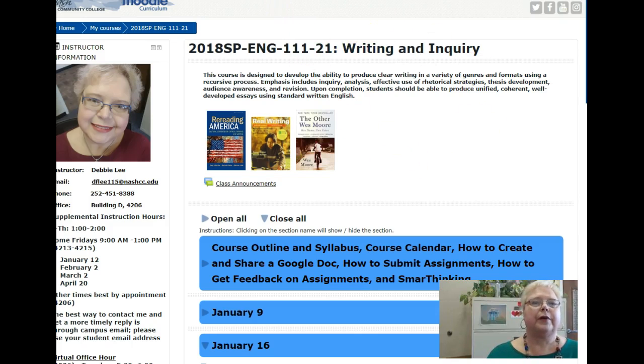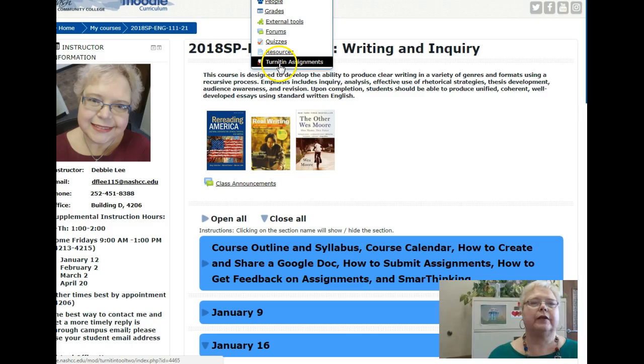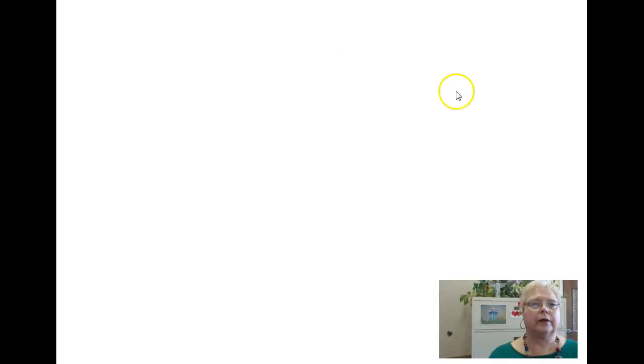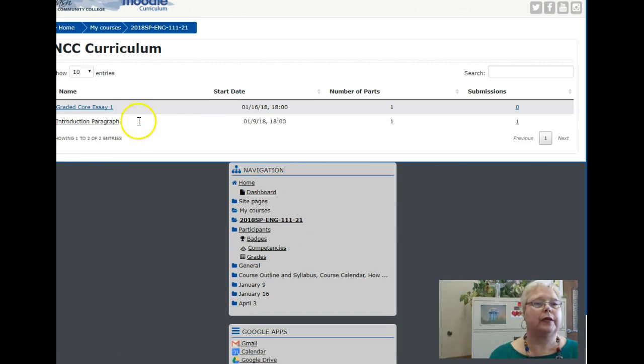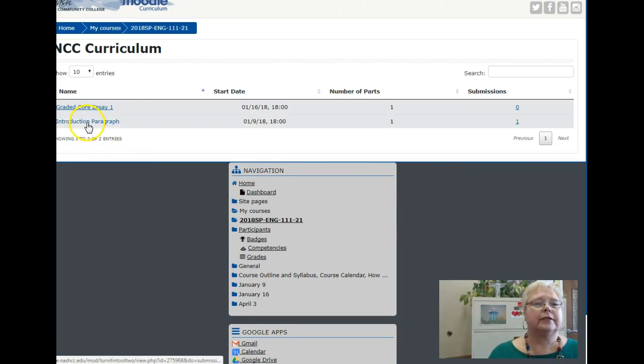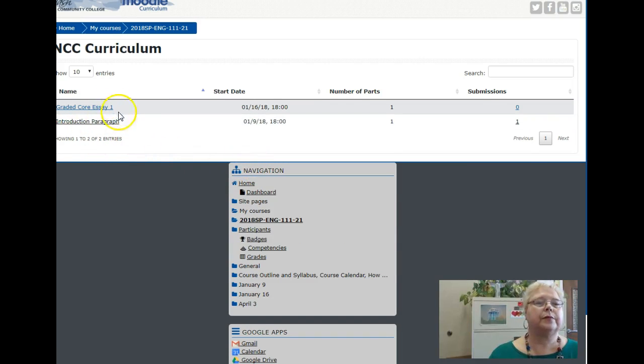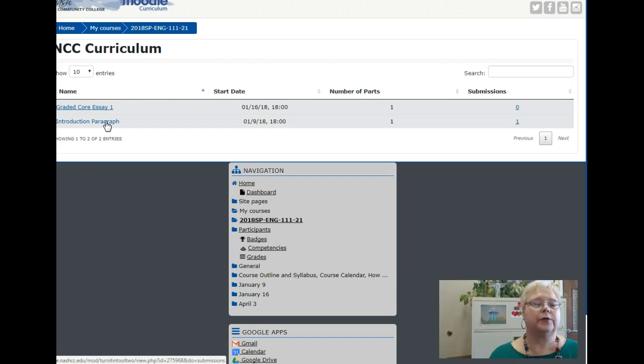First of all, I want to show you up here at the top where it says this course. You can click on that, and underneath that you can go down to the Turnitin assignments. This way you don't have to look through all the tabs to find where you turn something in at. Okay, and so there are two assignments here: Graded Core Essay 1, which we have not turned in yet because it is not due yet, and the introduction paragraph.